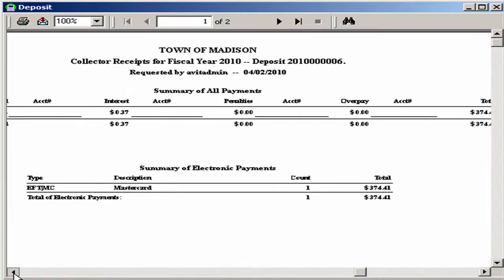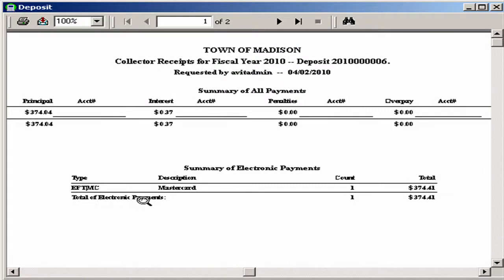Down below is a summary of electronic payments. By selecting MasterCard, if I had done 4 MasterCard transactions, they would display here with the total. If I had done a Visa, it would be listed underneath with its total. This section here is going to be used by your treasurer in order to balance to their bank statements.